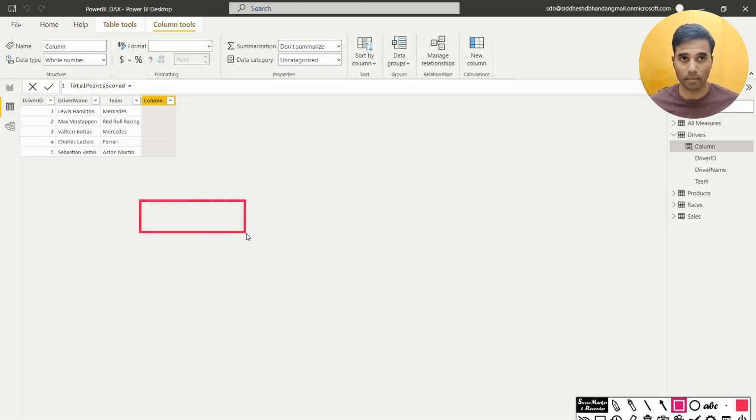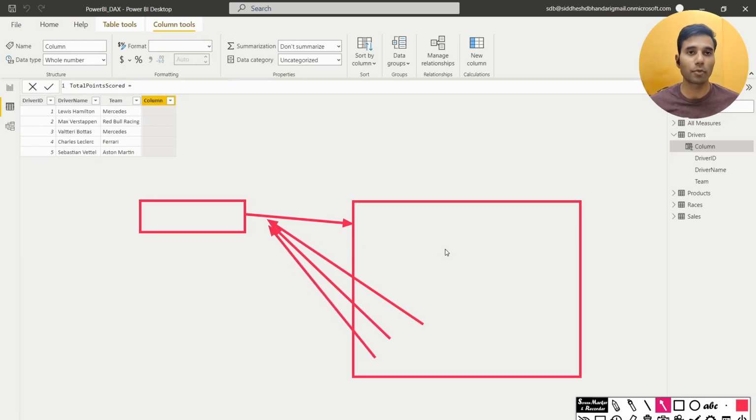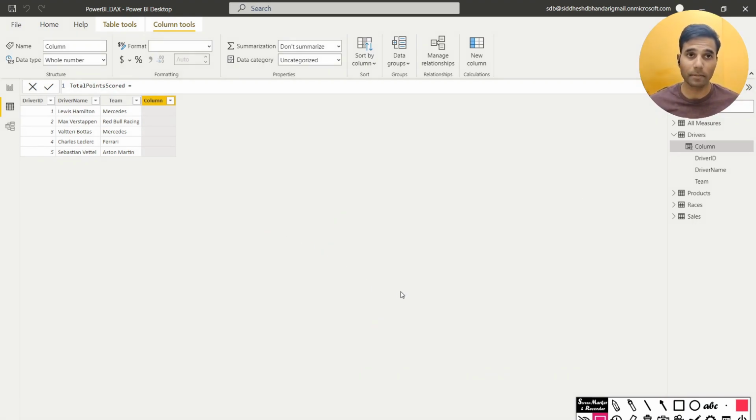So I have a small table and I have a big table, and there is a one-to-many relationship going from the small table to the big table, and I want to essentially aggregate the values from the bigger table and push it to the smaller table. In this case, I'm going to use the RELATEDTABLE function. And because we are aggregating multiple values, we are going to use maybe a SUMX function. I can show you an example which will make you understand what exactly I mean by aggregating values.